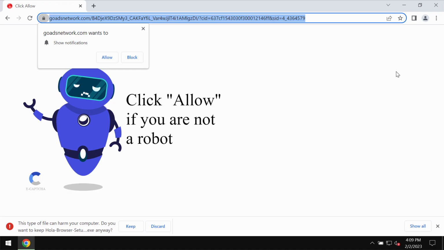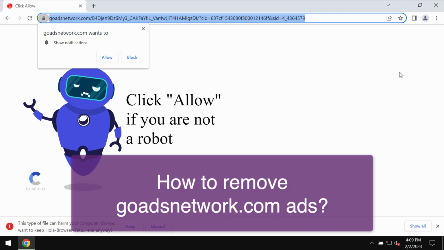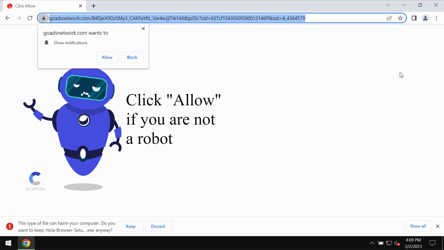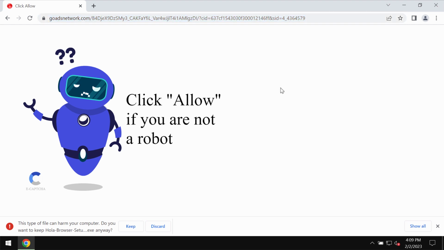This is the video guide that will help you to remove the browser pop-ups that are associated with this site, goadsnetwork.com. Goadsnetwork.com is a malicious website. It tries to trick its visitors into clicking on this allow button, supposedly to help you prove that you are not a robot. When people mistakenly click on allow, their browser is hijacked and infected with a lot of advertisements that would be periodically attacking the screen in the form of web push notifications.